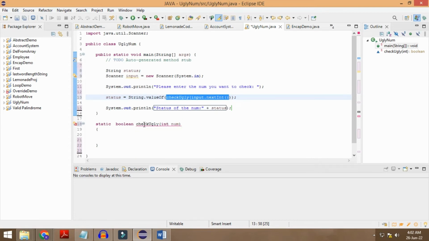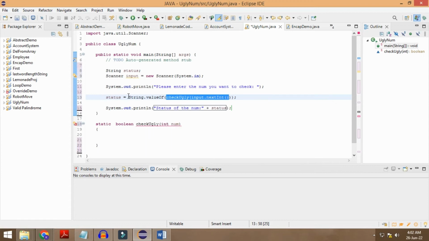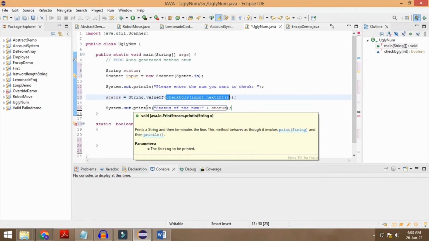So this check ugly method is going to check the number, whether it's an ugly number or not, and after performing that task, it's going to return back the value as Boolean. So Boolean is basically going to be true or false. So basis upon that, I need to convert that to the string data type. Once that is converted, it needs to be stored in a particular variable. For that, I have created the variable as status. So the status is going to be printed at the end of the code after doing all the evaluations. So that's what we have done as of now.